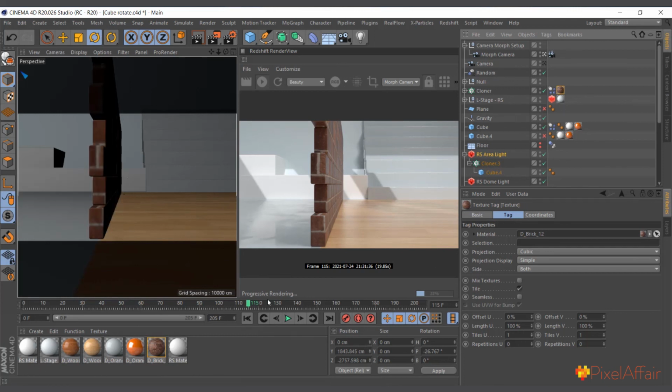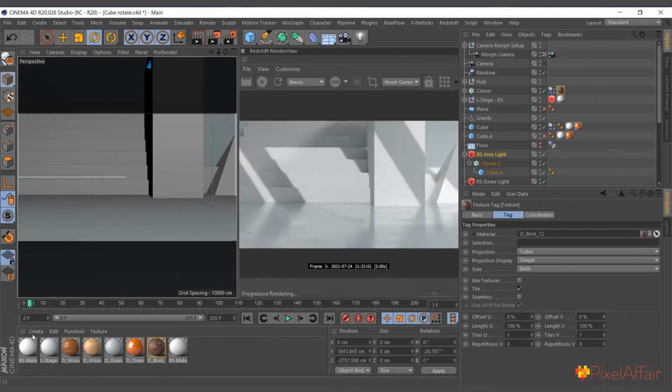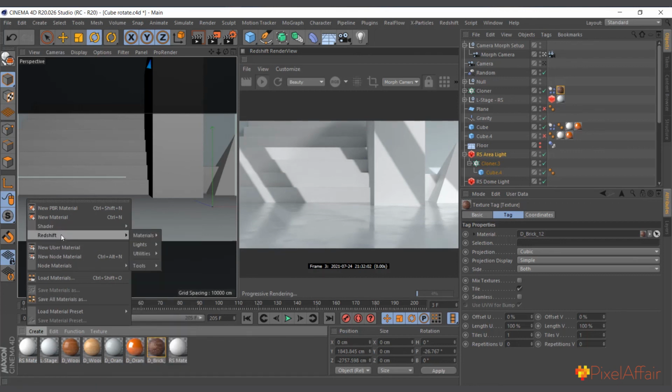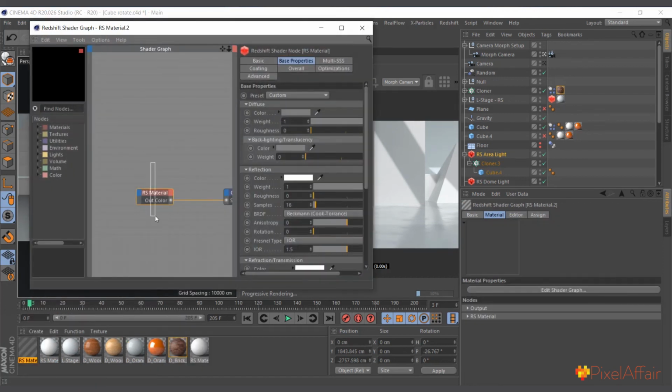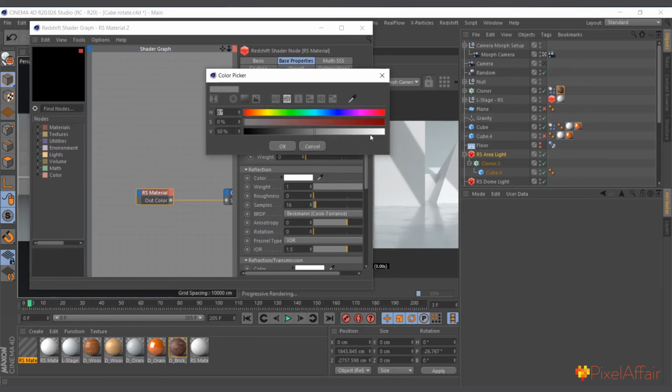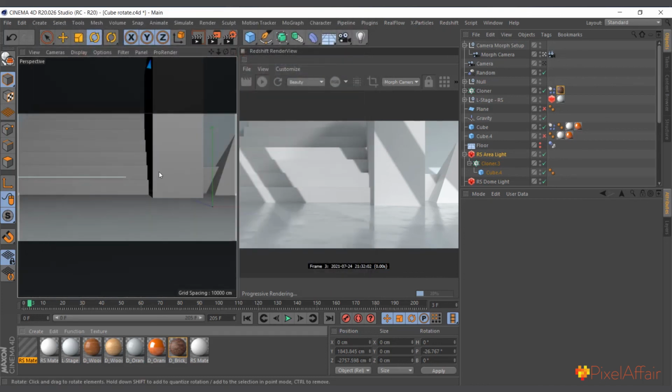For the rest of it, the background was just a normal Redshift material which I created: new Redshift material, and I increased the brightness, and added it to the background. So there's nothing fancy about the materials either. So that's how I lit the scene.